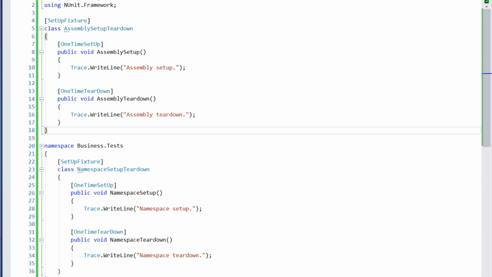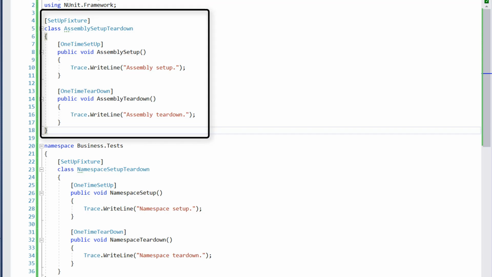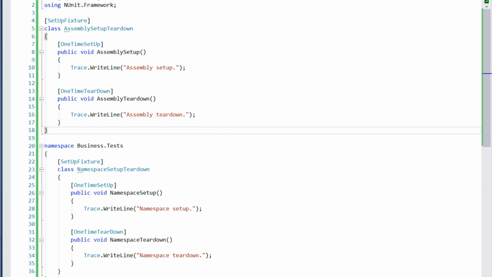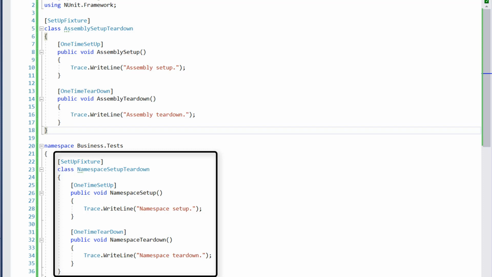The test runner will treat the class which is marked by the setup fixture and placed out of any namespaces as the class which sets up the environment for all the tests in the current assembly. The test runner will treat the class which is marked by the setup fixture attribute and placed within a namespace as the class which sets up the environment for the whole namespace.